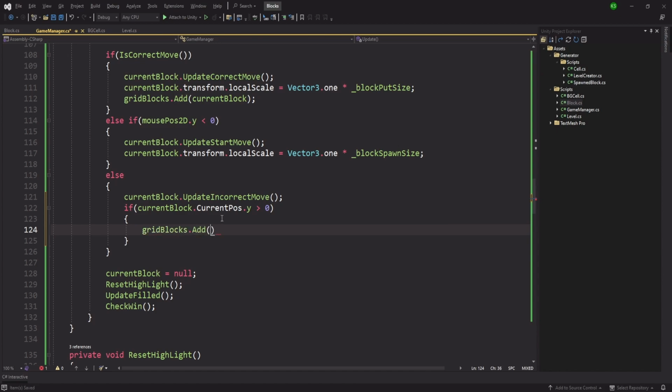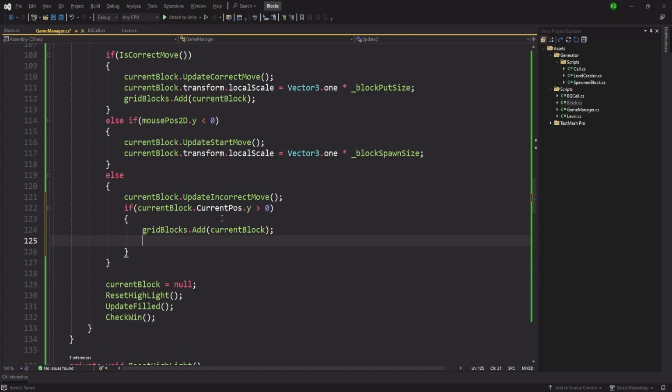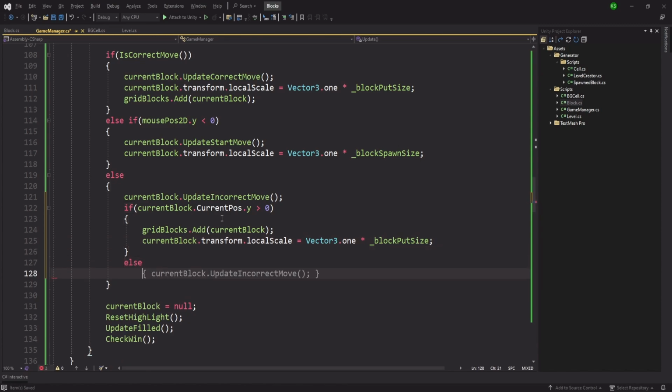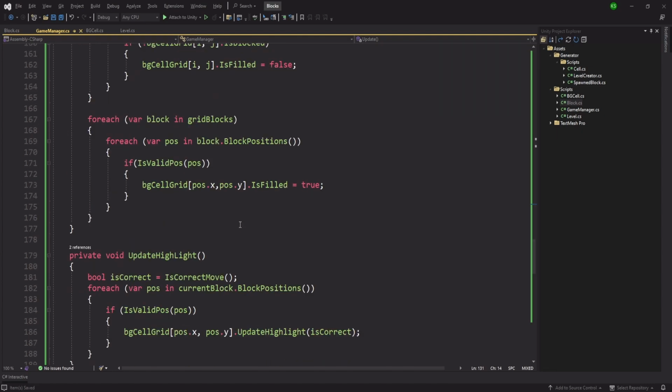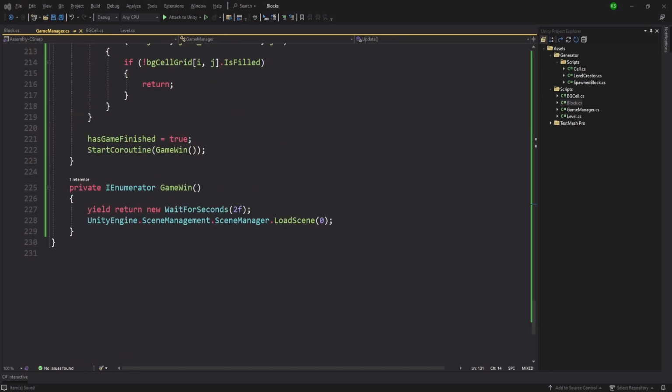Grid blocks dot add our current block, and our current block dot transform dot local scale is going to be 1 multiplied by foot size. Else that means it would be at 0. Then current block dot transform dot local scale is going to be at 1 multiplied by our small size. So if it is incorrect, then there are two positions where it could go, and that should be done. So I don't think there are any problems, and we should be able to play the game.